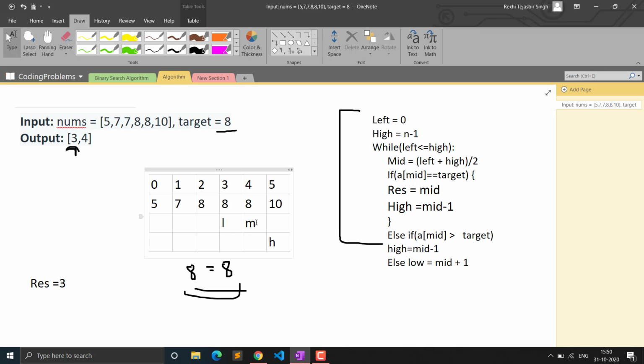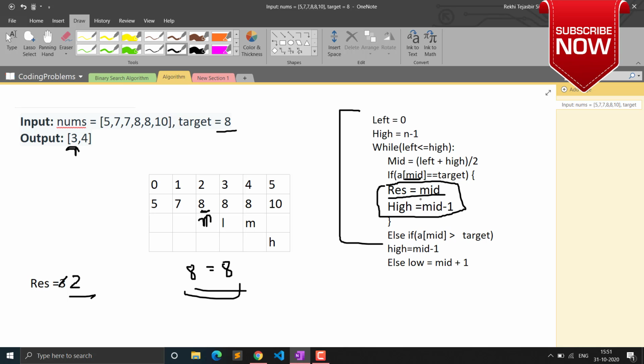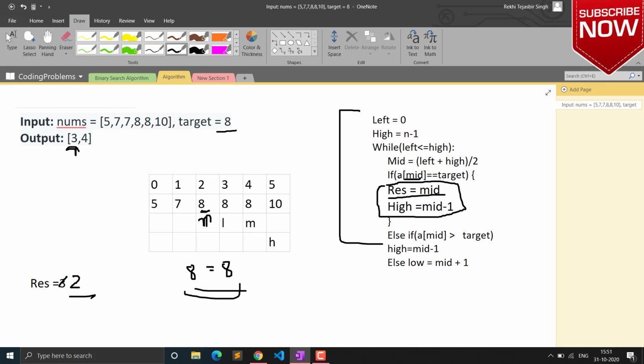When we find this mid, we set the mid to here. Then when mid comes here, it will again check whether the value is equal to the target. Yes, it is equal to the target, so we will update our result to 2, so the starting result will be updated. This is the simple condition we have to add to continue our search. Instead of returning the mid, we simply save the mid index into the result, and we keep continuing our binary search.